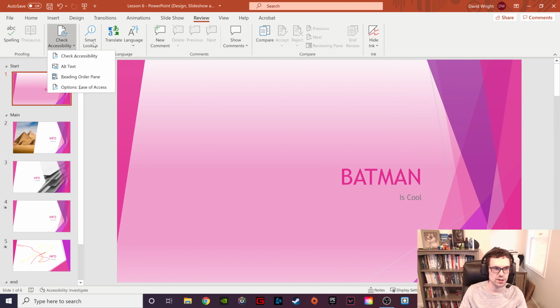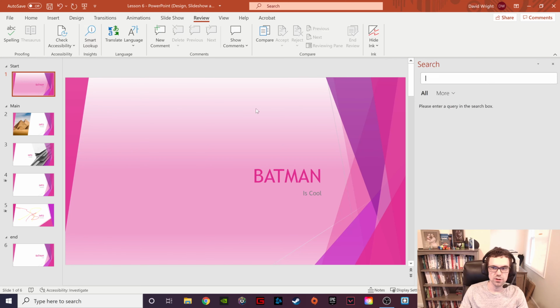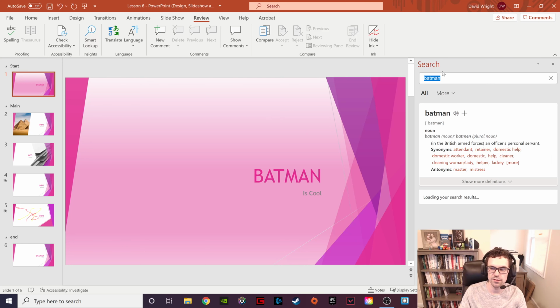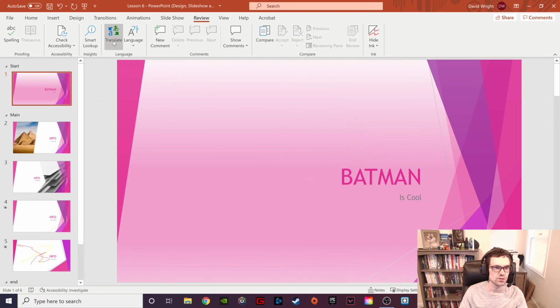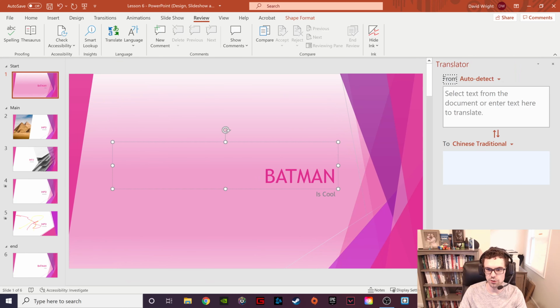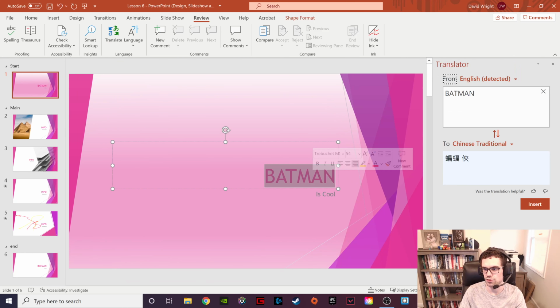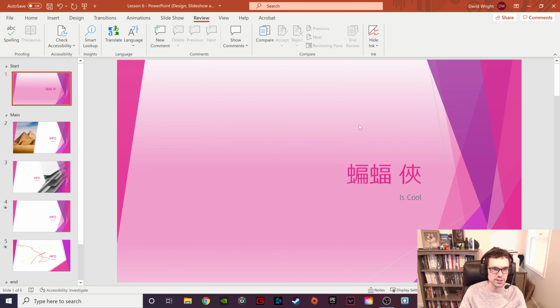You can check that. Smart lookup, Batman, and it will find information about Batman if you wanted to include that and do some research for your PowerPoint. Translate, if you want to translate the word Batman into Chinese, which you can pick any language here. Insert. Wow, look how cool that looks. Isn't the Chinese language just awesome? Yeah, it is. All right, Control Z, get it back. And you can set your language preferences.